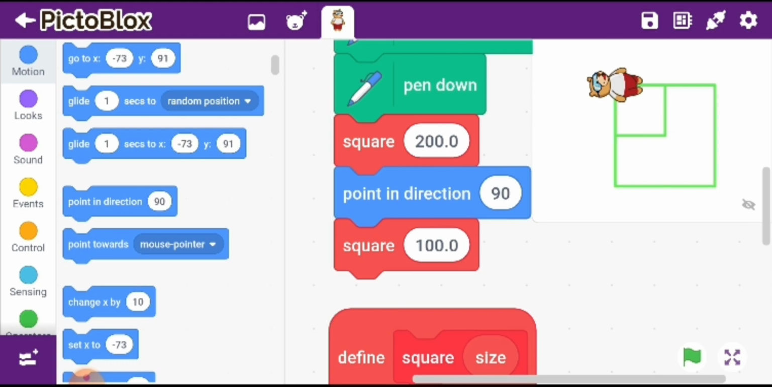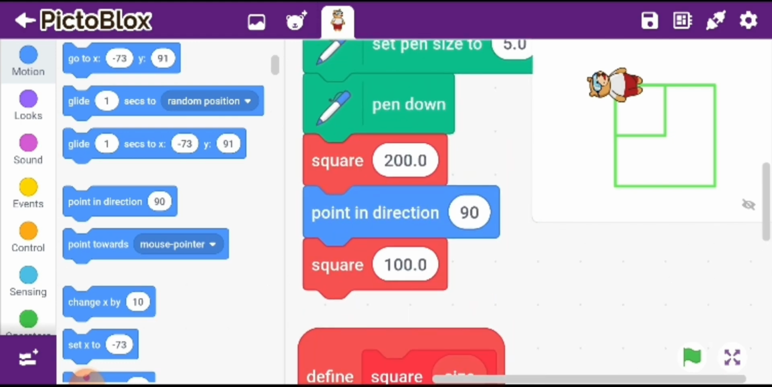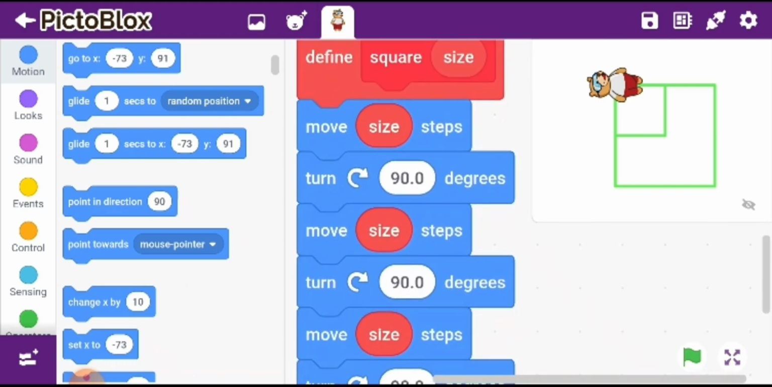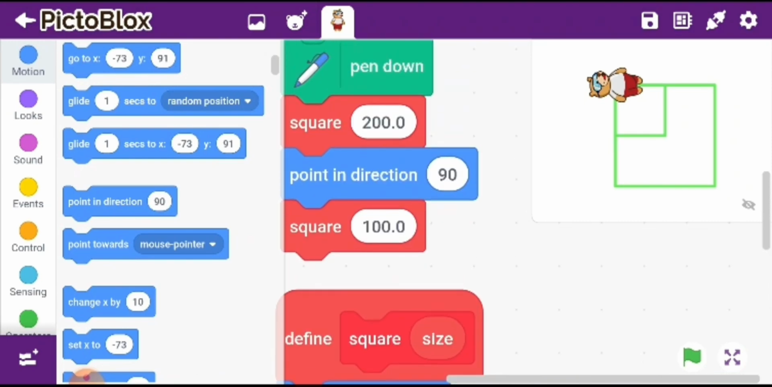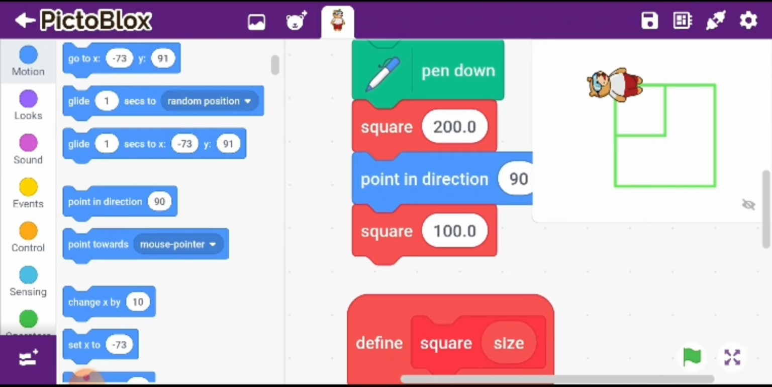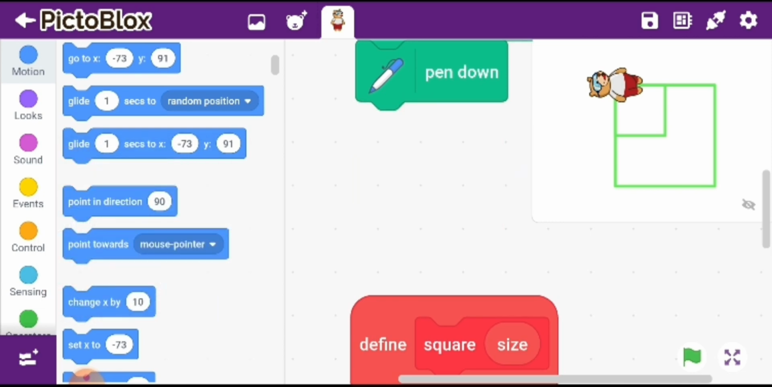If we don't create a defined block, then what will happen? We need to repeat this code again and again. So this is square. We are done with square. So now let us create a triangle.